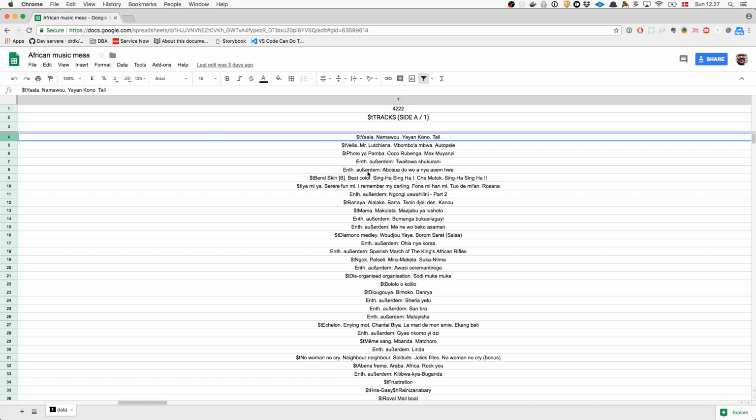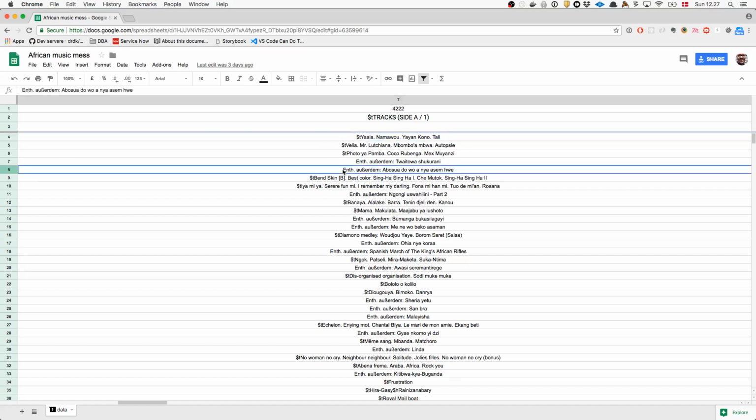That means "enthalten außerdem", so it also contains. That's a translation in English. So this record also contains... So somewhere else we have the actual side A, and this is the side B, and then they mark it up by saying "also contains". So that's side B.